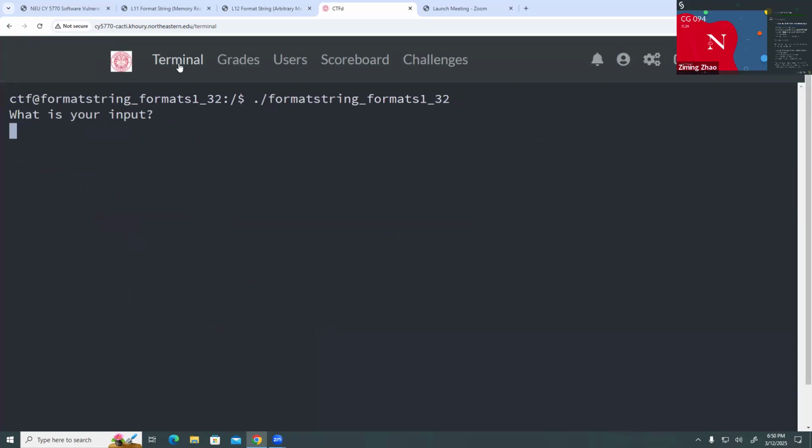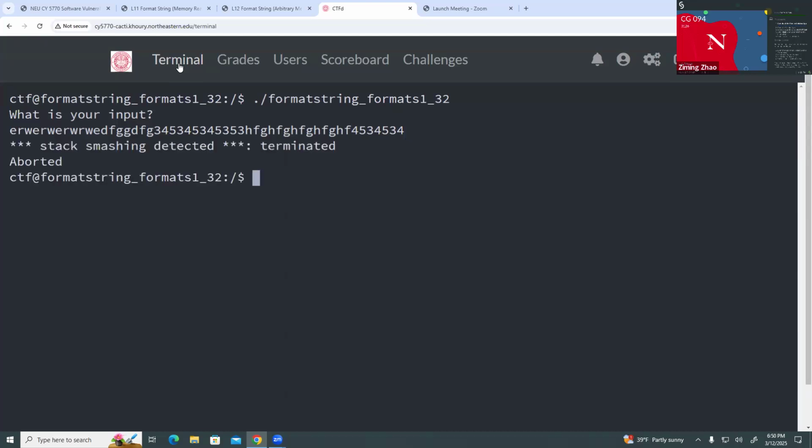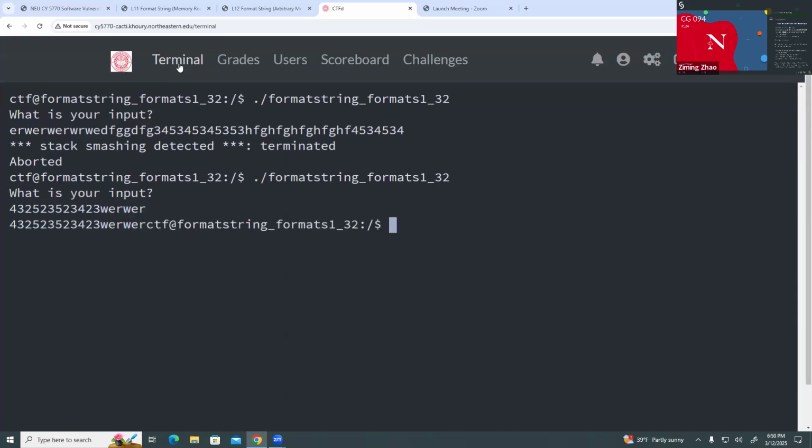Okay, so what can be our input? Our input can be just a regular hard-coded string. If it's very long, it will trigger that canary. Yeah, so stack smashing detected. If it's smaller than 20 bytes, it will not do that. Okay, so what kind of attacks can we conduct here? What can we do here?